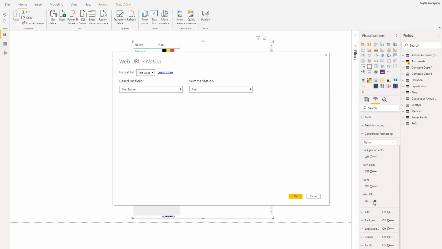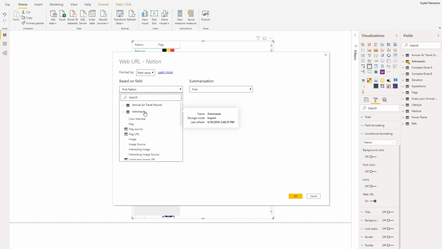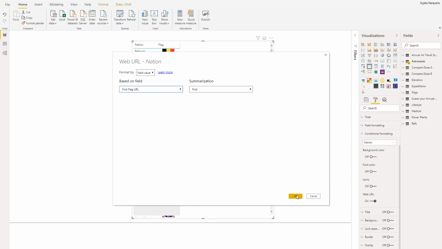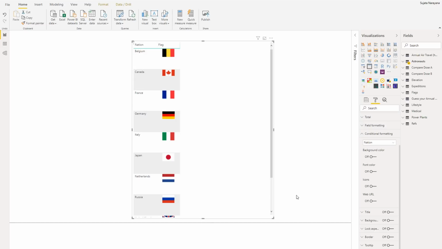Then I'll get this pop-up, and here I'm going to format by the field value, and I'm going to choose a web URL. So I have in my data set a URL to the flag, so I'm going to select flag URL, and then I'm going to hit OK. And now you see that the value got updated and they now point to this URL. So if I click on it, it'll open up in a new tab.